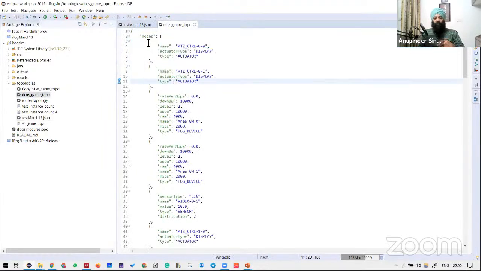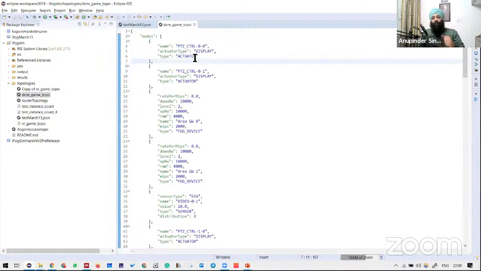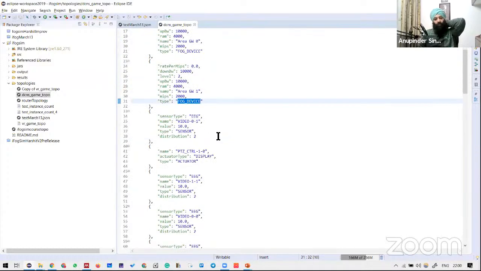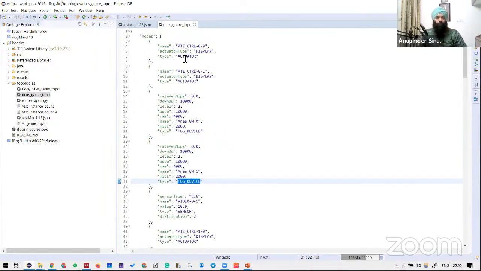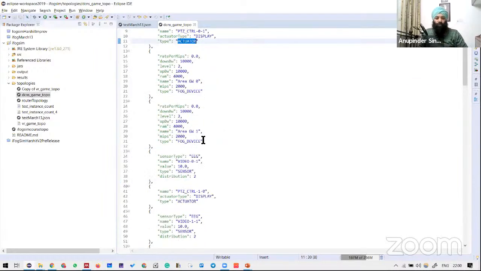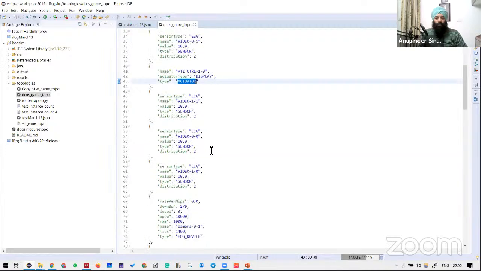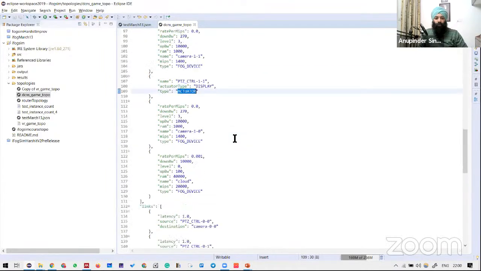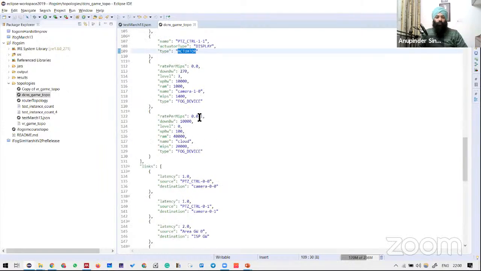If we look at the other topology, let's say DCNS game, you can see they have created a couple of nodes. You can simply see how many actuators they have created. They have created actually two actuators. If you look at the fog devices, there are two fog devices. In fact, the number of actuators is more: one actuator, two, three, and then four. So there are four actuators.